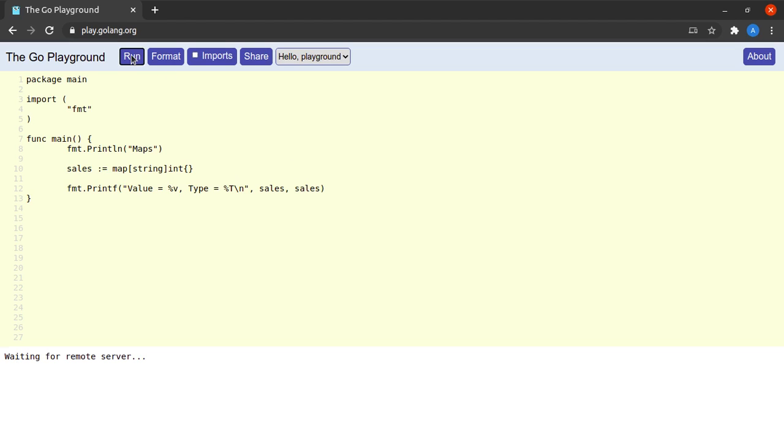So if I go ahead and hit run, we can see that our value is just an empty map, and the type of the map is a map which maps keys of type string into values of type integer. So just to repeat this one more time, sales is a map in which the keys can be of type string and the values can be of type integer.